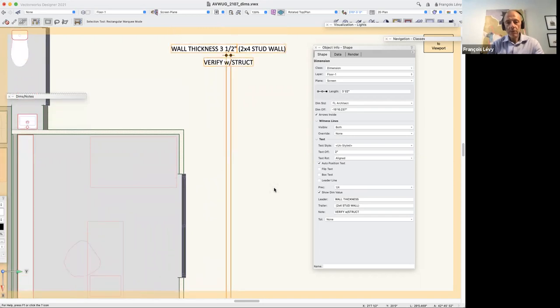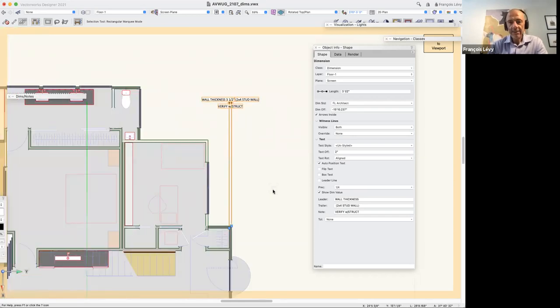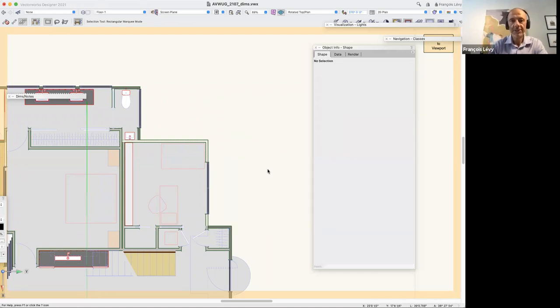So all of that is, I think, pretty straightforward. Sometimes I use dimension strings and I just turn off the dimension value and I sort of use the dimension tool as a notation tool in a sense. So it's kind of a note with witness lines. So the tool is not limited, strictly speaking, to purely dimensions.